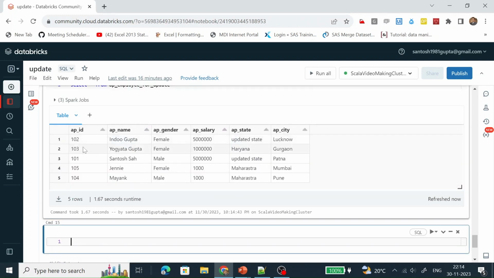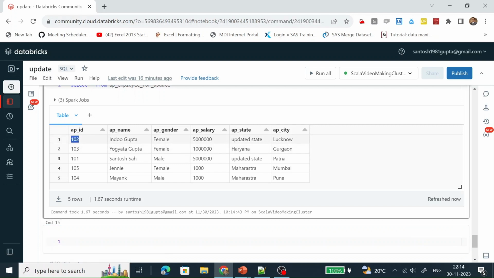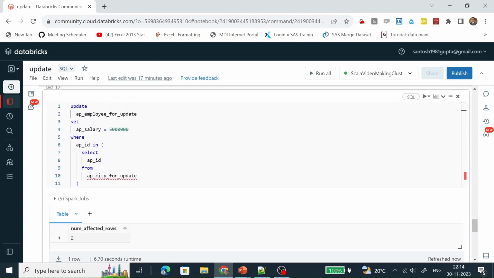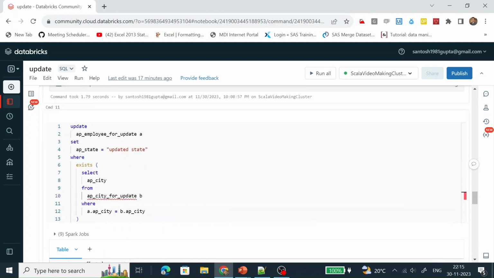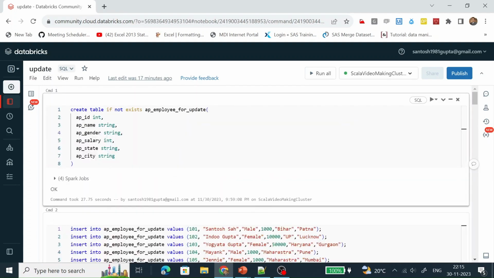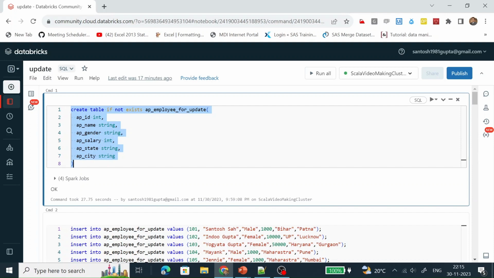So these are the two, AP ID 2 and AP ID 101. The salary has been updated to this amount because these are the only two rows present in the table from where we have created this subquery. So this is the normal table, right? The table which we have created here is the normal table. Let me create a table using CSV.